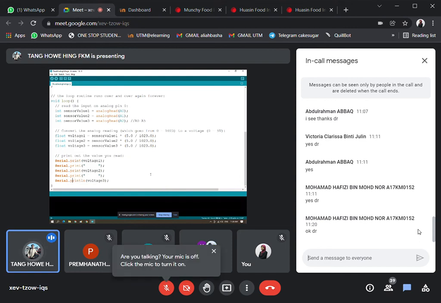Serial.println is usually used for printing the last variable, and it indicates that this will go to the next line. So in this case, it will print voltage 1, voltage 2, and voltage 3 in the same line, but separated with empty space over here. Okay, so that is the coding. Very easy. You don't really need to develop it yourself, you just put it in.